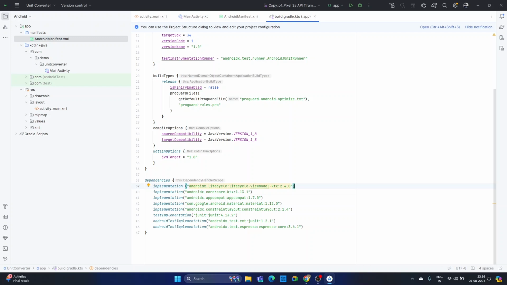Okay, so this is basically the unit converter, the basic implementation of the manifest file and the DSL and the build.gradle file. So that's all for this part, and in the next part we are going to implement the UI and the other stuff.